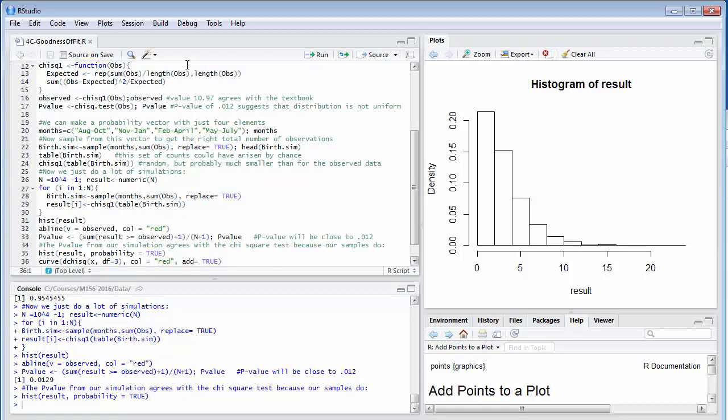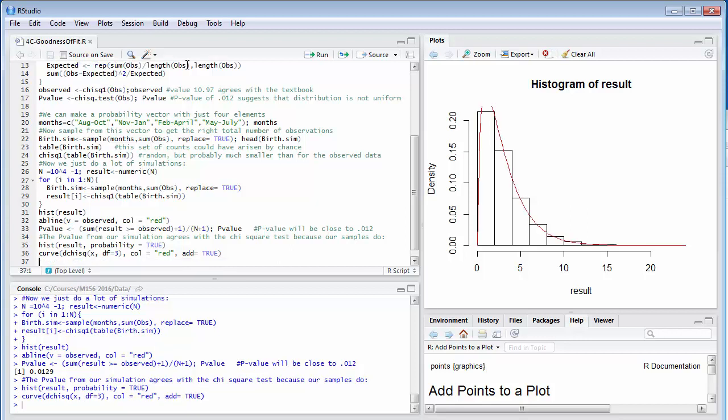Here is a histogram of the results. This time I set probability equal to true. That means that I can compare with a density function. What do I want to compare with? I want to compare with the density function for chi-squared with 3 degrees of freedom, because we've got 4 entries in the table. But once you have any 3 of them, you can calculate the 4th. So there are only 3 independent ones.